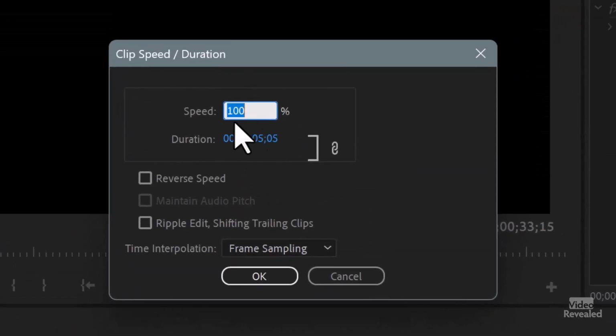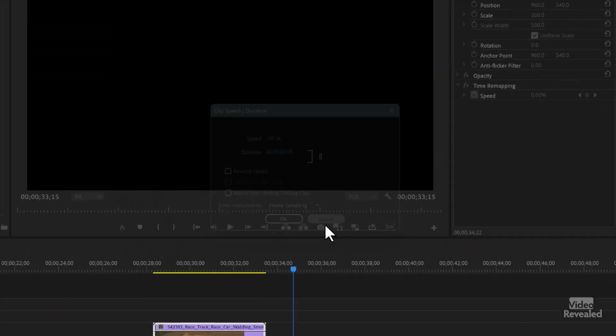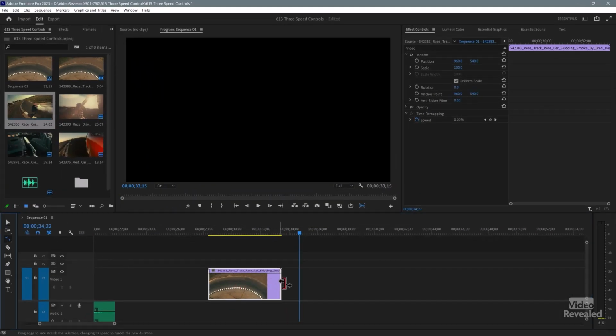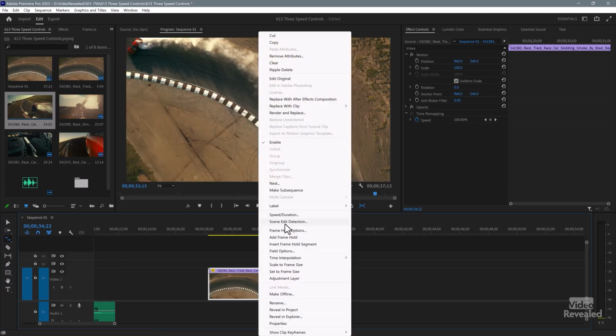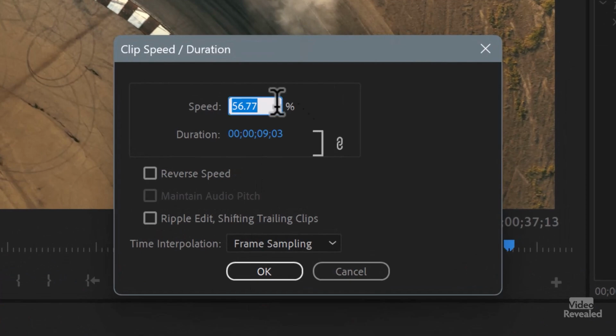So you can see the speed here is 100%. What if I grab the rate stretch tool and drag this out? Right-click and choose speed. You can see the two are connected. So the rate stretch tool and then right-clicking, changing speed duration are definitely connected. When you change one, it changes the other.